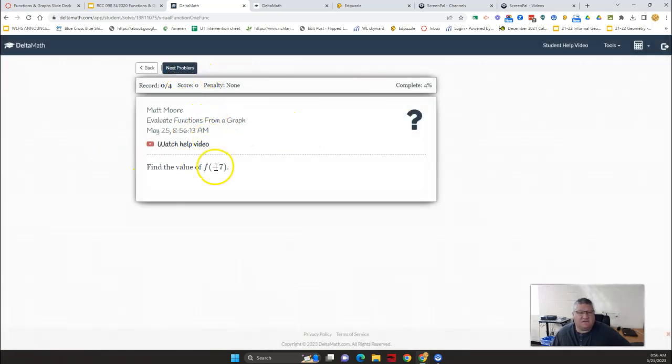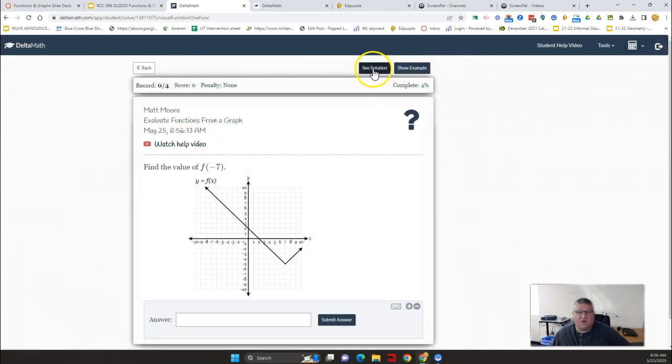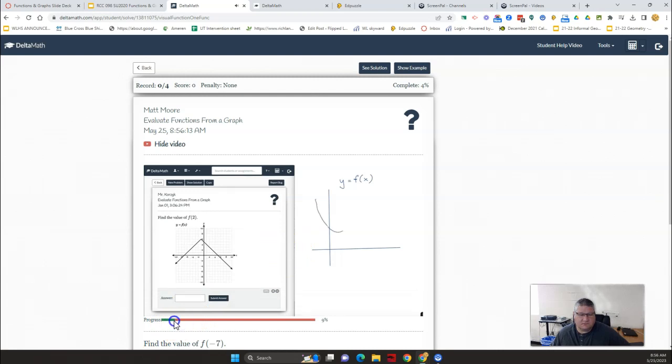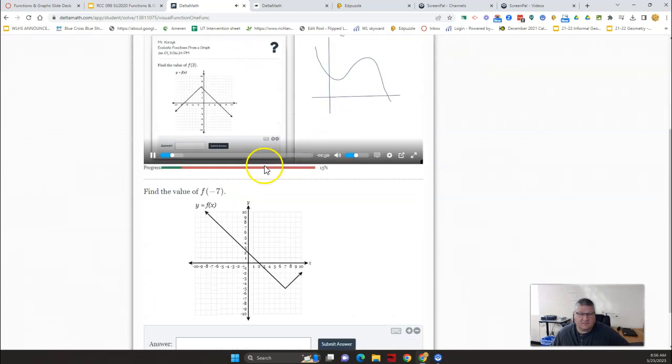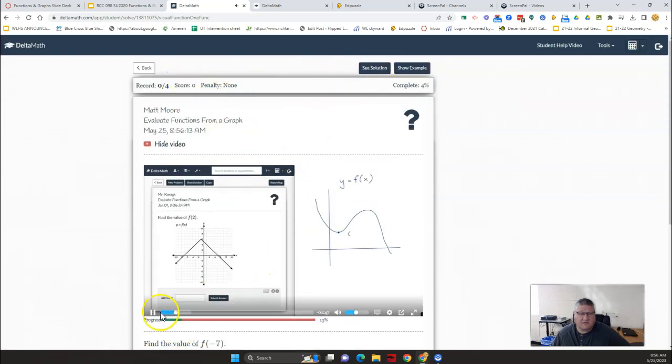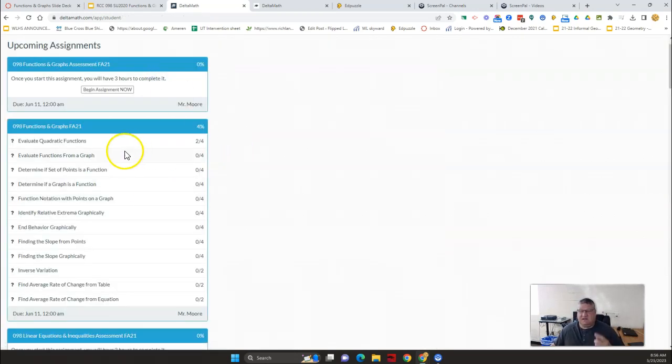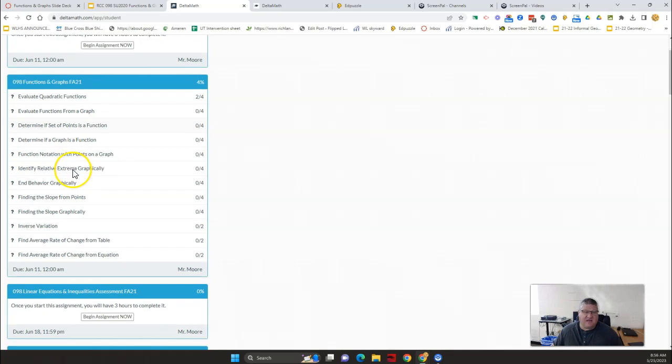In this case, we could also watch the help video, because every one of these is going to have a help video, and that help video is done by the people that wrote the problems. Evaluate functions from a graph. So say we have a generic function graphed in the xy plane. If I were to choose some point on that function, say the point A. You can see that they're going to show you an example, work it out, and you can follow along with them. That's why I like Deltamath, because it's going to give you the problem, a worked out solution, and a help video for every single problem.